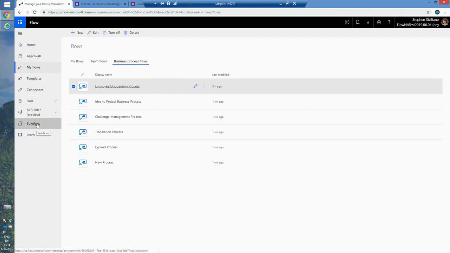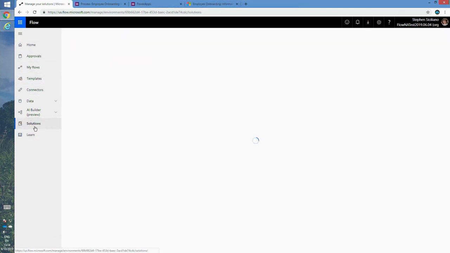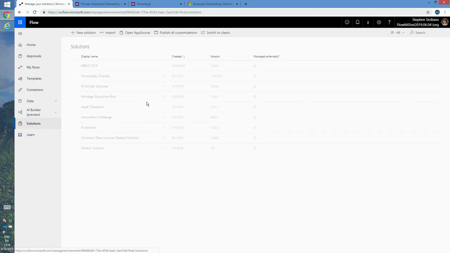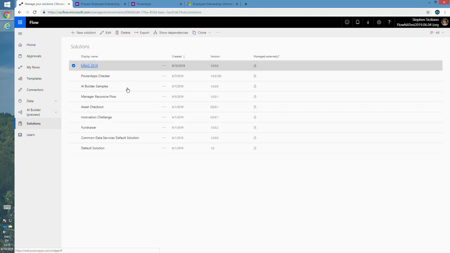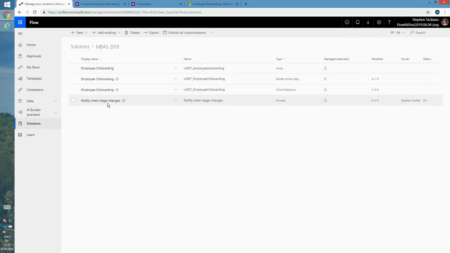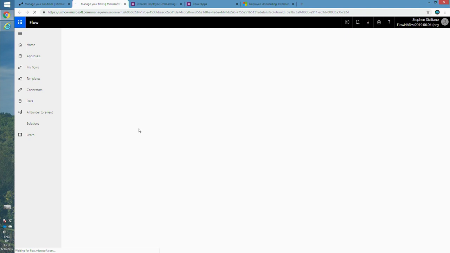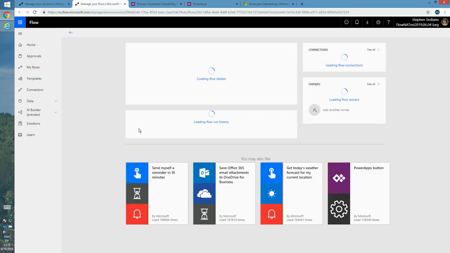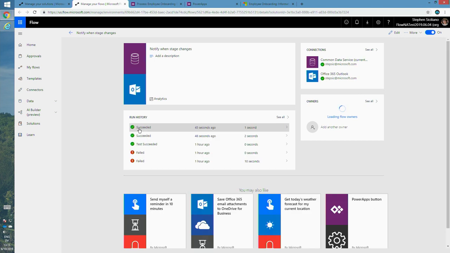So what I've actually done is I've built a flow inside this solution that's triggered whenever a stage in that business process changes. So we can come back to the solution and see that flow that I've built. And hopefully what we'll see is it's been triggered a few times in the past minute just because I've gone through that process for Joe. You can see 45 seconds ago, 48 seconds ago, this process happened.